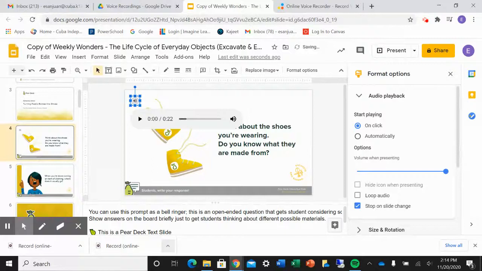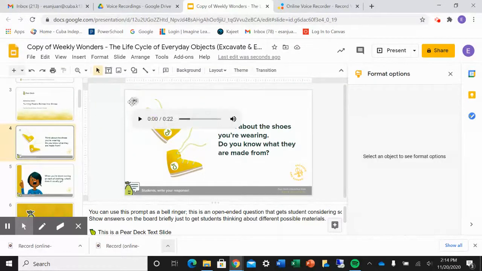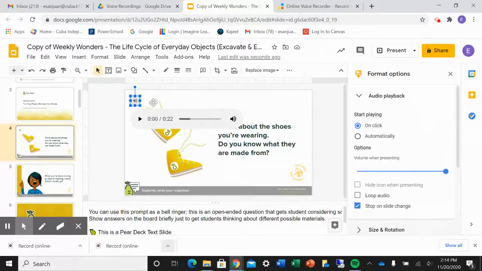So I'm going to move it, and you can move this around to wherever you want to put it on your slide. I'm going to put it at the top left just so that it's out of the way and it's not in the middle of it. Once you have it where you want to place it, this is just the icon for the recording. I'm going to click play just so I can listen to it.